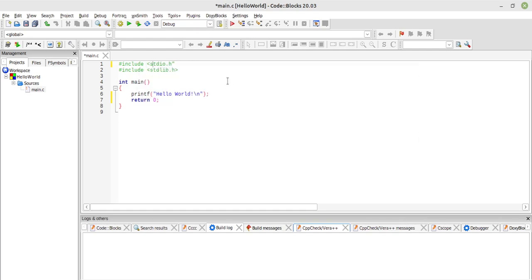But anyways, we want it like this, and then stdlib.h stands for standard library header. Std for standard, lib for library, and then .h for header. And that's another library.